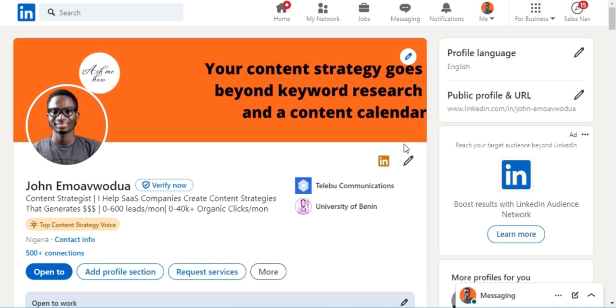So I am a content person. Most of my work is words. So I focus on the words. If you're a designer, make this thing show that you're a designer. If you're a web developer, make it show you're a web developer. If you're a software developer, make it show that you're a software developer.